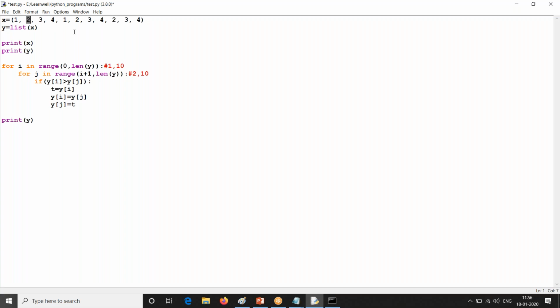Are you following up? Now, again, i moves to 2 and j moves to 3. Following or not?